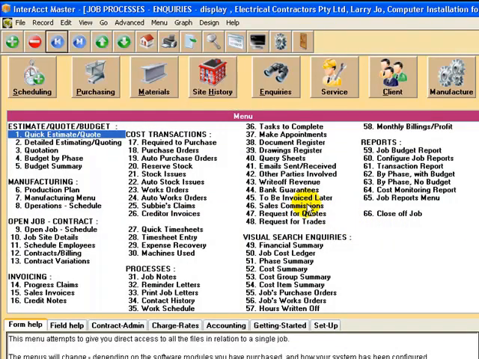Sales commissions, if that's relevant. Once again, if you don't have sales commissions on jobs, we will remove that menu automatically and you won't see it. But obviously that updates the commission ledger and so on.